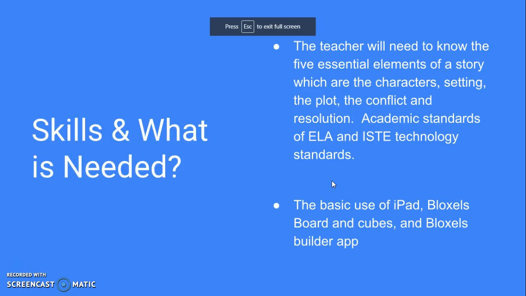So what skills will the teacher need? The teacher is going to need to know the 5 essential elements, which I expect them to do. But they can also tie this lesson into a lot of standards for ELA and the ITSE technology standards. All they need to really have is basic use of an iPad. They need to know how to use Bloxels and the cubes and the Bloxel Builder app.